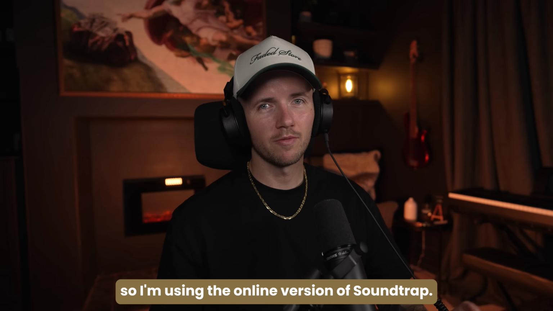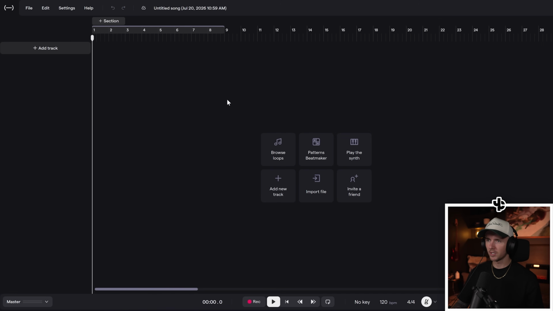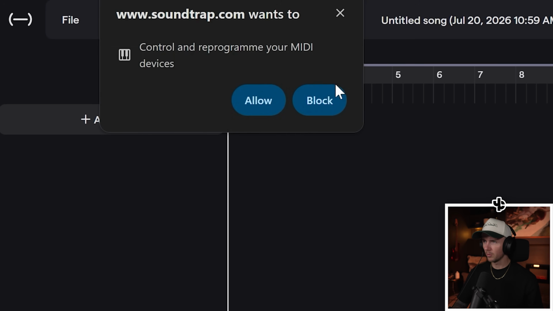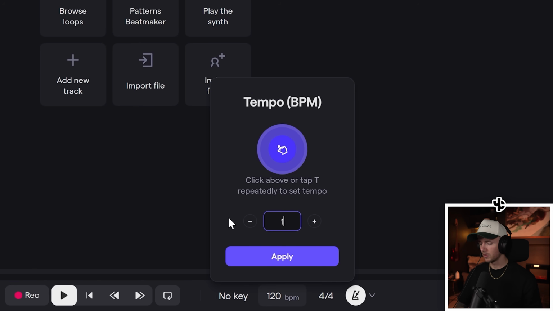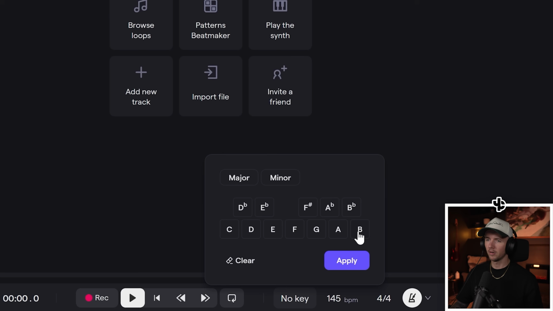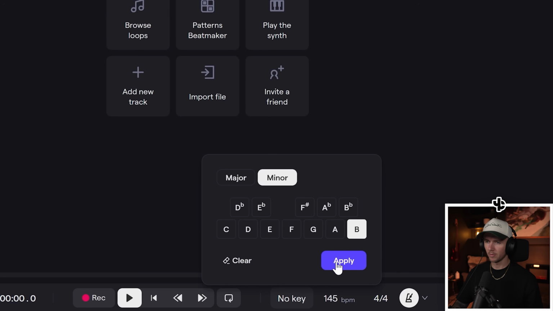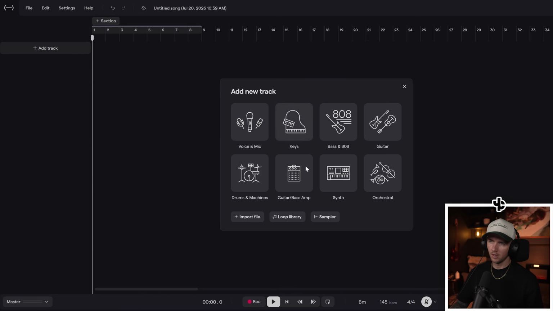Okay, so I'm using the online version of Soundtrap just directly in my browser. First thing I'm going to do is make sure that my MIDI keyboard's connected. So we're going to allow it, and instantly it's picked it up. I'm going to set my BPM to about, let's go 145. The key will go B minor because I want to make something dark. Let's add a track. And we'll go with a synth.